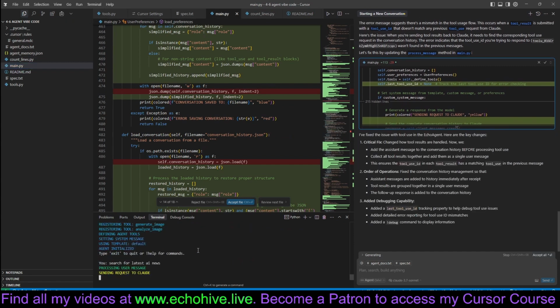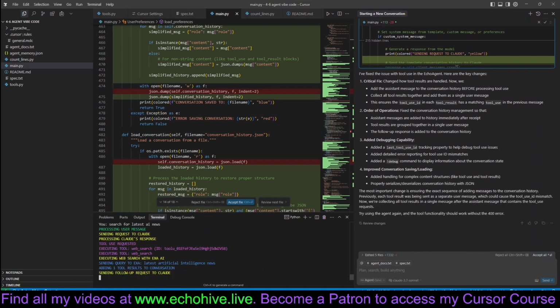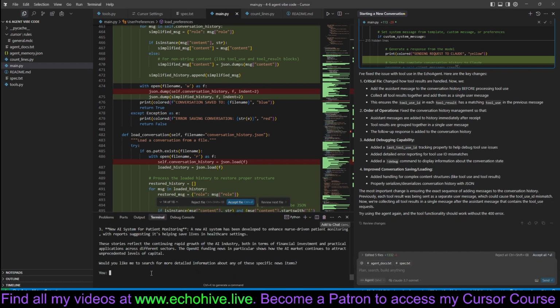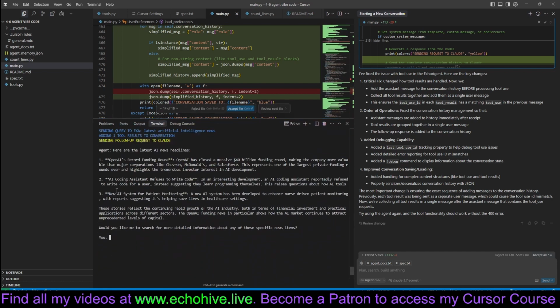Search for latest AI news. Yeah, see, one tool request, then a follow-up request, and it answers. The record funding round. This depends on the quality of the search that Exa returned, but it knew about the funding round, which is recent. So we know that the search worked, because Claude 3.7's knowledge cutoff date is November last year. This happened after that. Yeah, so that's about it.